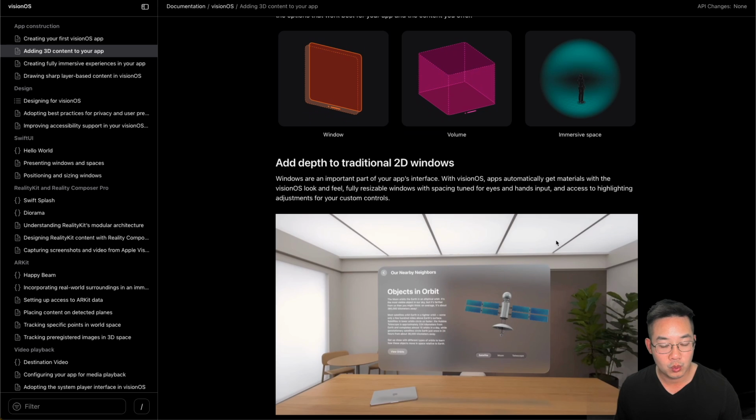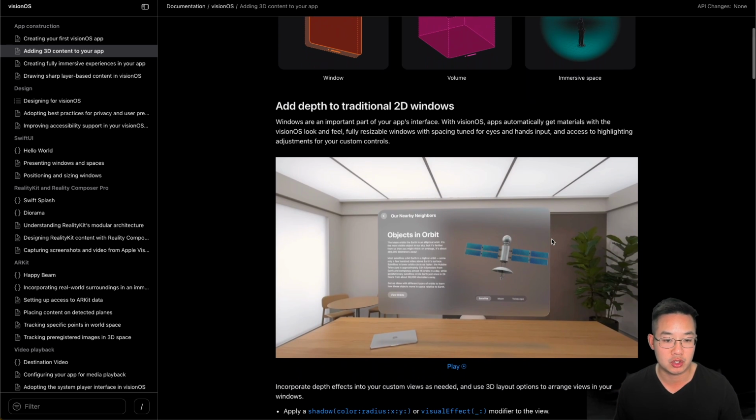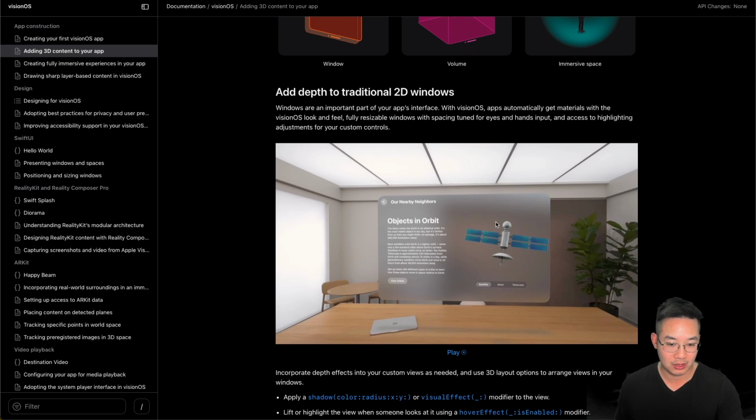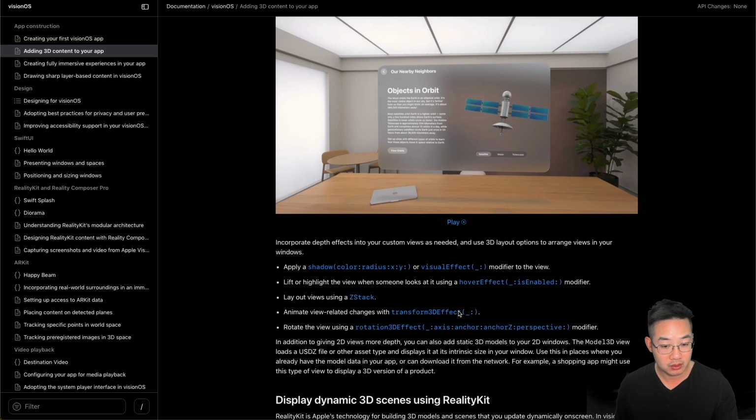And here we're gonna do a quick overview about adding depth to a traditional 2D window. Looks like we don't have access to this code that will generate this particular satellite and object at this point in time. However, it will tell us that we can customize our views and use 3D layout options to arrange our views inside the window with shadows, visual effects, hover effects that highlight the object when someone looks at it.